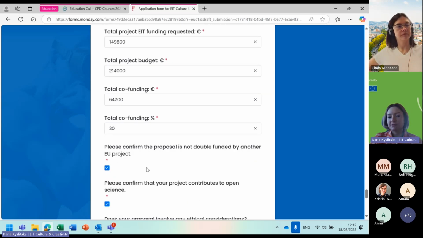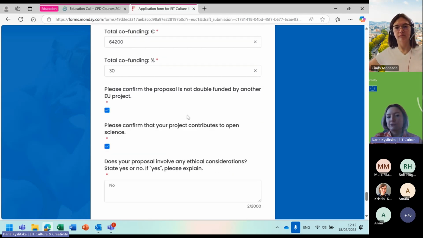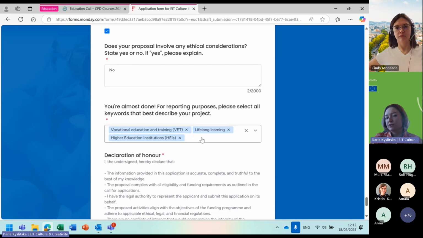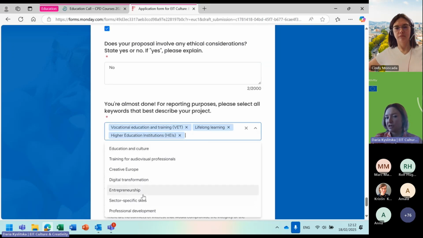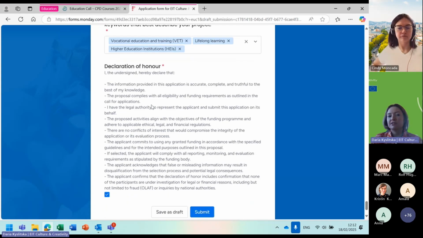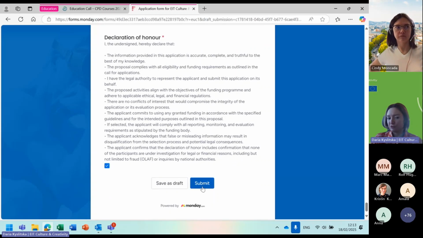You need to confirm some statements, so that there is no double funding of another EU project. This is very important. And that your project contributes to open science. Please choose some keywords from the list that better describe your course. Then you just need to read the statement and accept the declaration of honour, and you can submit your proposal.